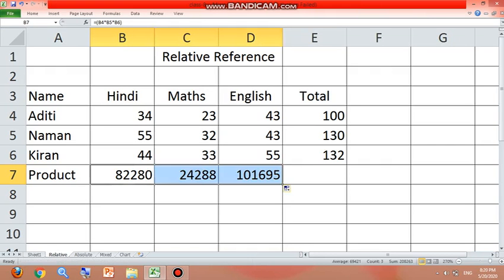Okay, and I'll get the product for different columns also. And as you can see, here in the next cell the address has automatically changed. Now it has become C4, C5, C6. Similarly, in the next cell the address has become D4, D5, D6.